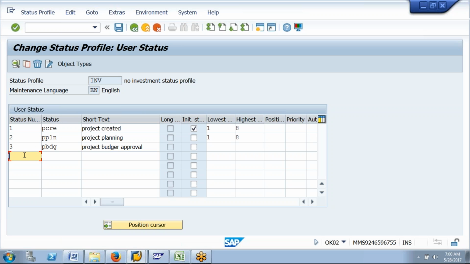Right? Next one. Project execution. Any name or number you can do. Project execution. We are executing the project. Next one. 5. Project delay. Project is delayed, then you can call it as the status is project delay. Next one. Project release. You can give any name. PREL. Project release.